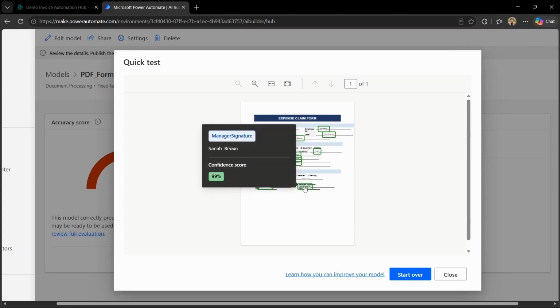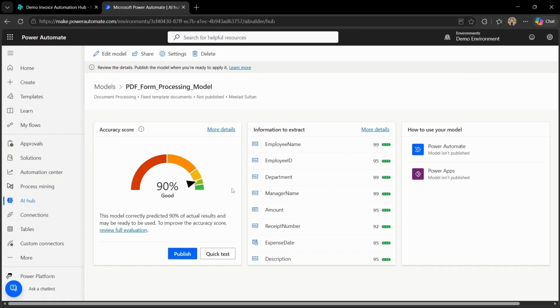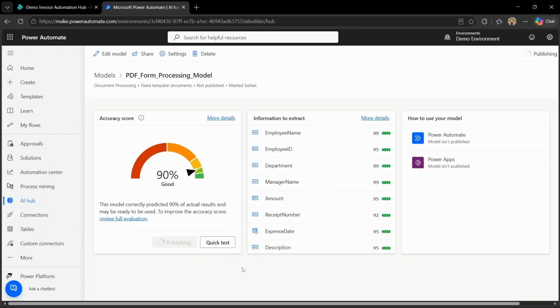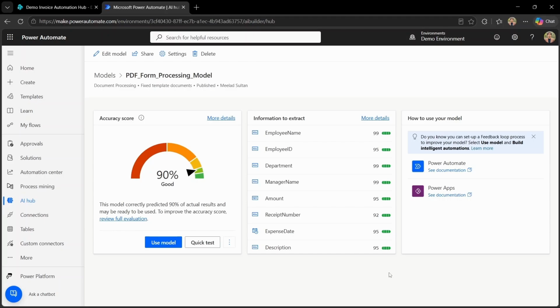Otherwise, if you don't test it and the efficiency drops, it won't be good for performance as well as for overall efficiency. Let's publish it. Click publish. It will take some time to publish. Our model is successfully trained and published. Now proceed towards the creation of our Power Automate flow and connect our Power Automate with the SharePoint list.